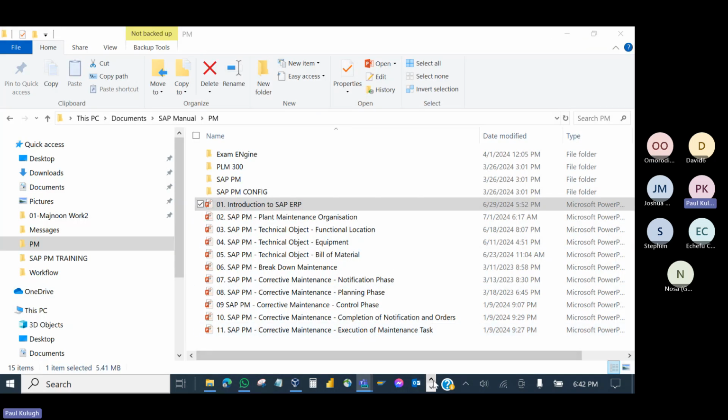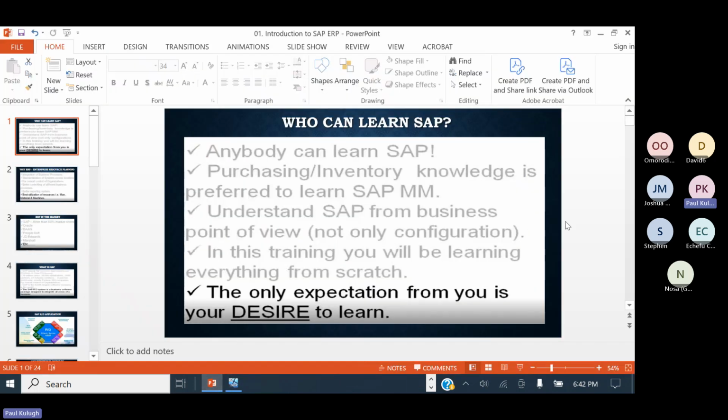So if you have been in a maintenance team before, or you understand a little about maintenance, then this module will be very easy for you. But if you have an inventory or procurement contracting background, you will relate with SAP MM easily.